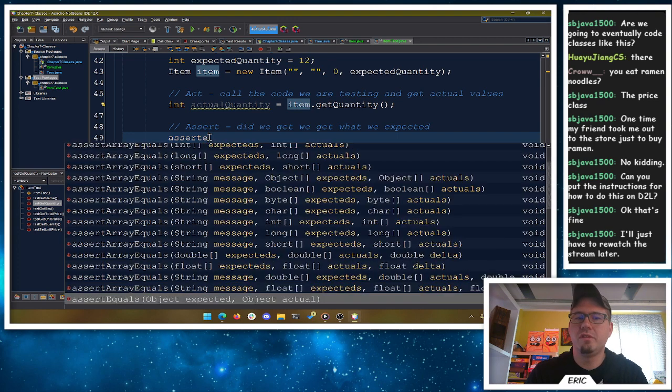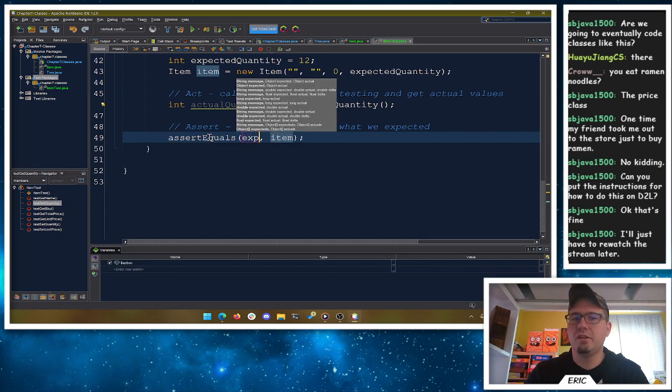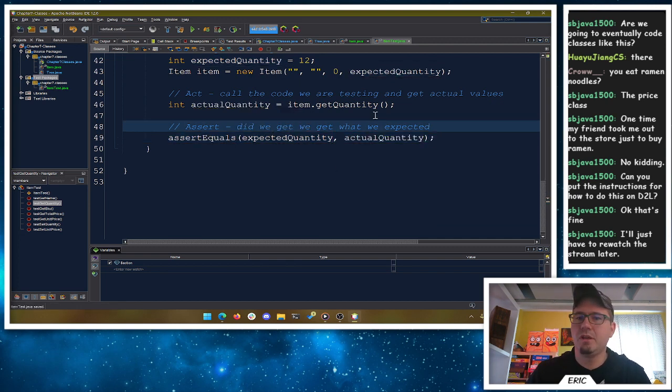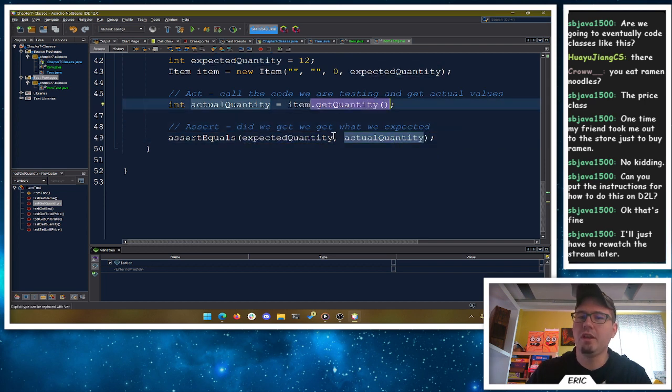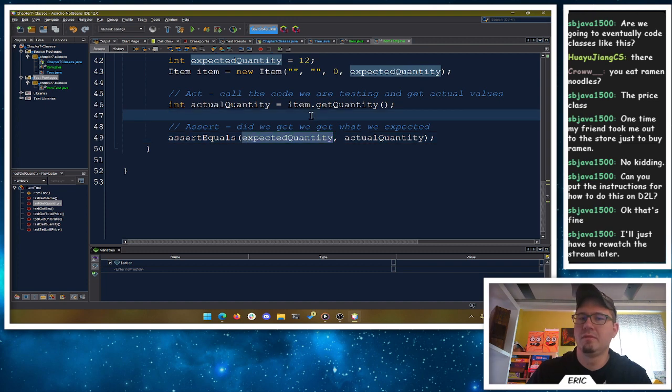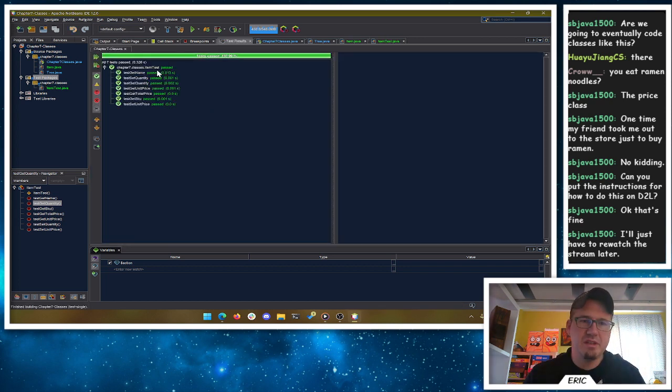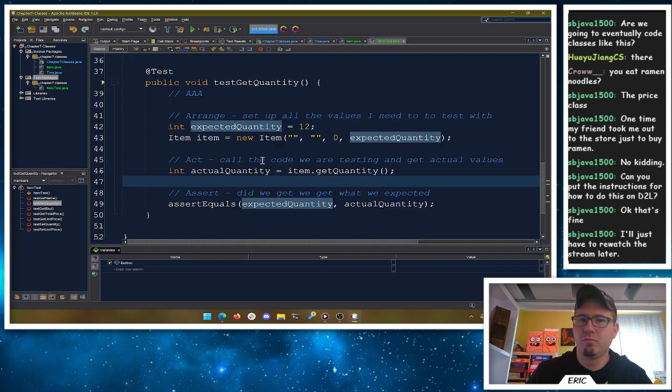We'll say assert equals my expected quantity and my actual quantity. Right? Did we get what we expected? Is the value that we got back out for the actual quantity, calling get quantity, actually the value 12? Right? And then I can right click and I can test my file here, and we get this really cool test explorer view, which is a nice visual view of did my tests pass or fail. And you'll see technically they pass if they don't fail. So test get quantity passed. Fantastic. Looking good so far.